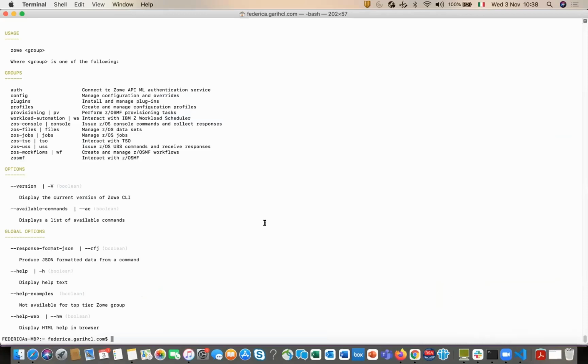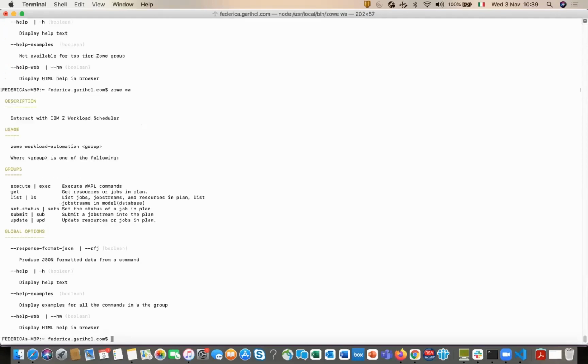Now, which are the commands? This is just what I obtain running Zowe. Let me start with this, okay? So here I have all the applications against which I could run commands, including workload automation. The prefix is WA. So if I run Zowe WA, I obtain here the list of the commands that I can run against IZWS. Very important is the web help.